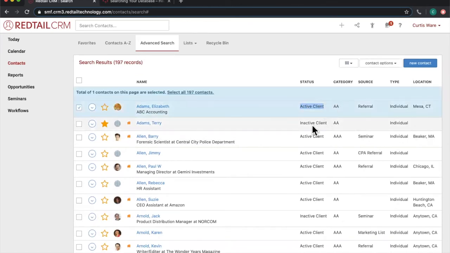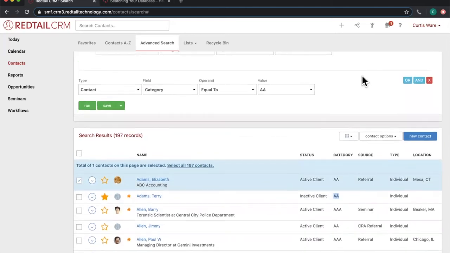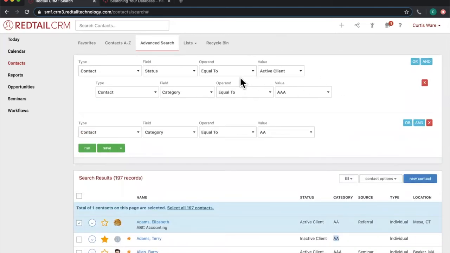But below that is Terry Adams, and he's an inactive client who's also marked as AA. So what it's doing is it's not taking status into account for any of the AA clients. That's why it's important to narrow down each funnel starting back from the beginning. I know it does sound a little bit complicated and like you have to add more work into it, but it actually gives you a lot more power with controlling what contacts you're looking for.